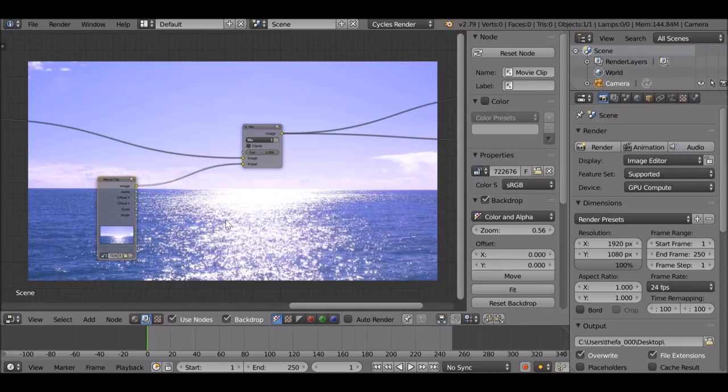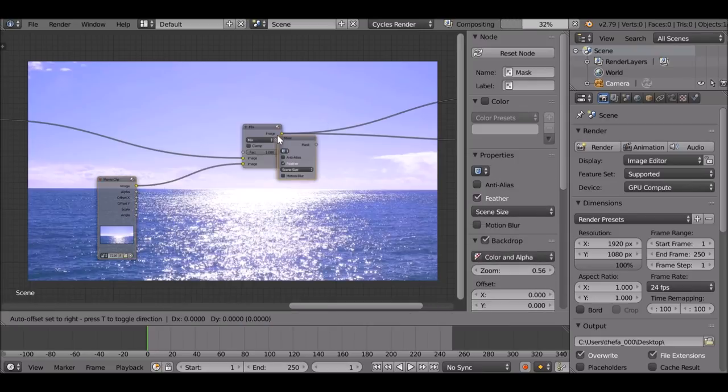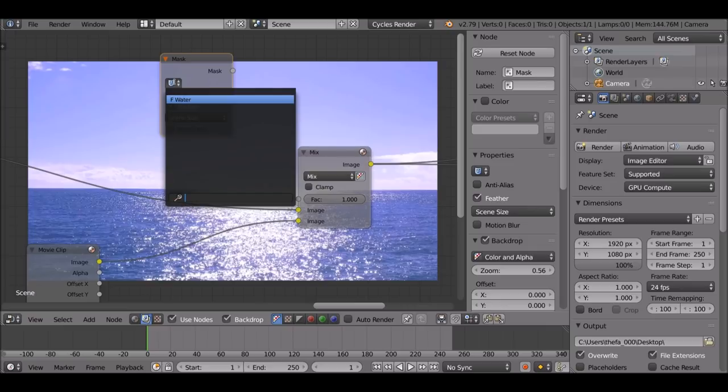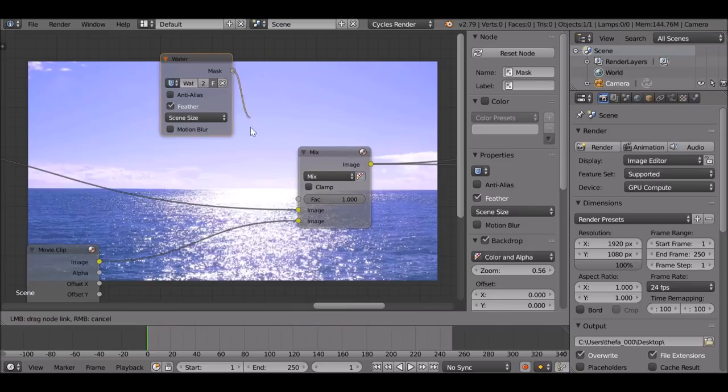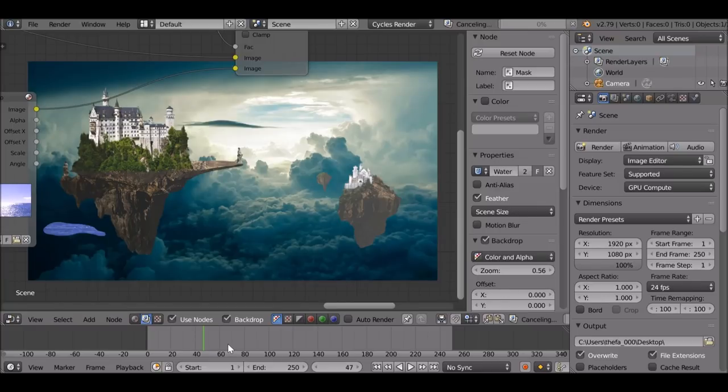And now what we can do is Shift A, Input, Mask. Let's drop this up here. And we select the mask that we just created. Plug this into the factor. But as you play through, you'll notice that the water moves towards the camera. But in fact, we want the water to move sort of in this direction, which is not hard to do.